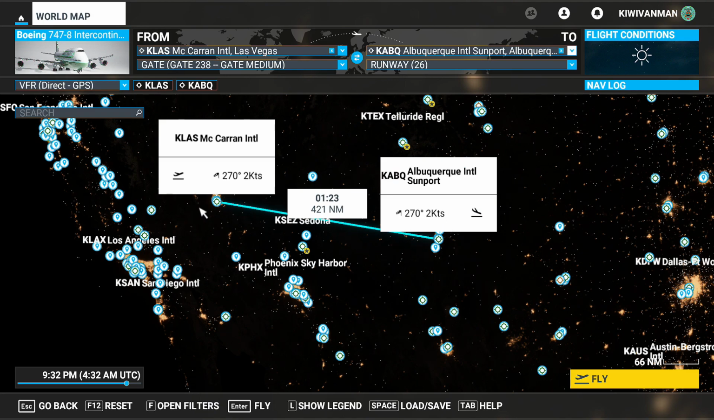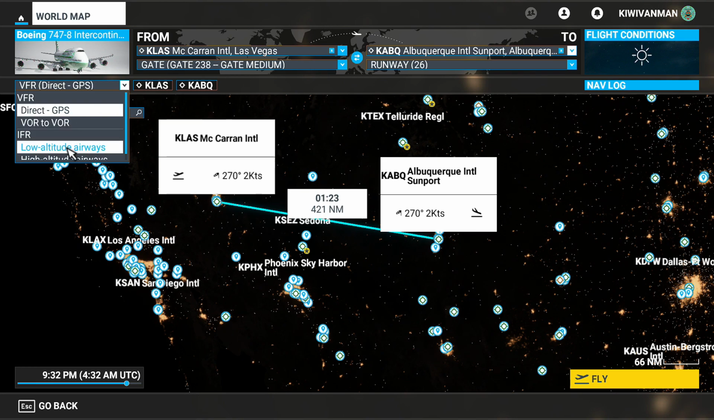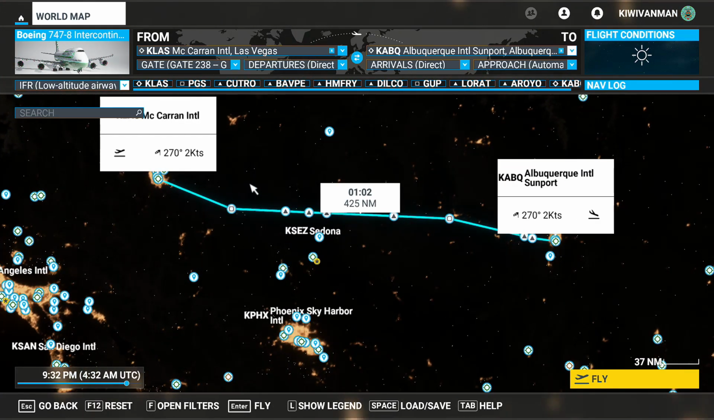So now we've got the departure and the destination, and we're going up here on the left hand side at the top, just under the aircraft. We're going to click on low altitude airways. Doesn't mean to say we're going to be cruising at low altitude. We're going to cruise around about 30,000 feet. But I've put in there low altitude airways.